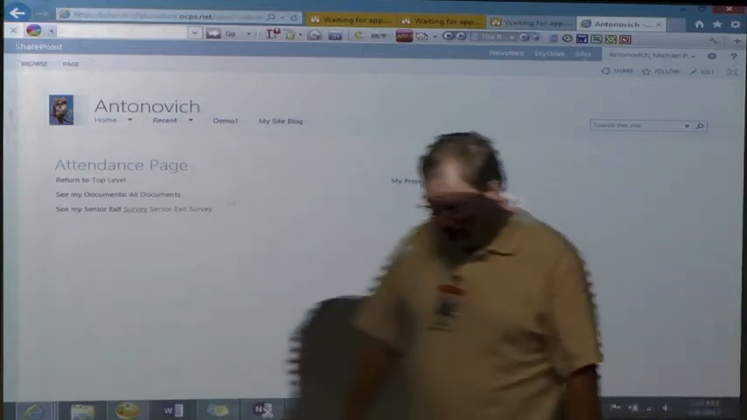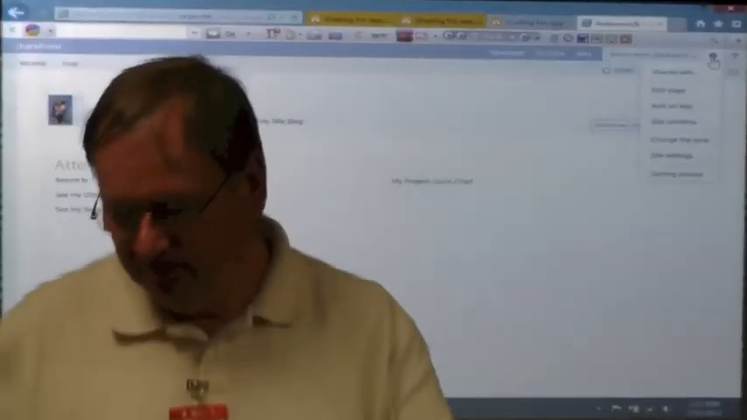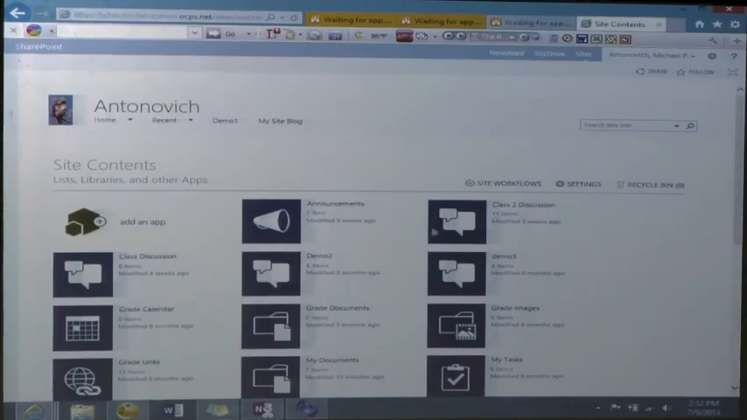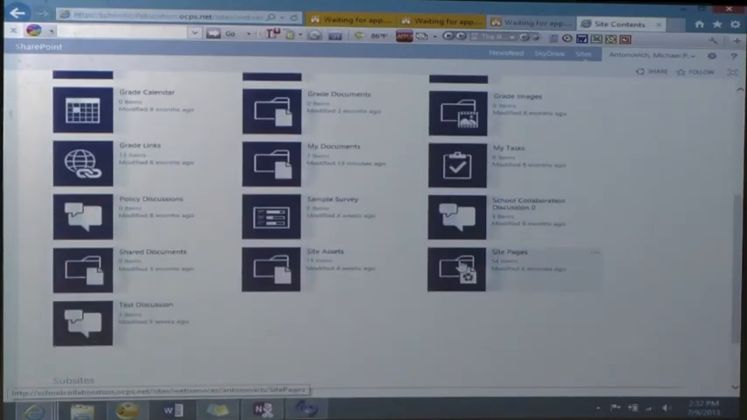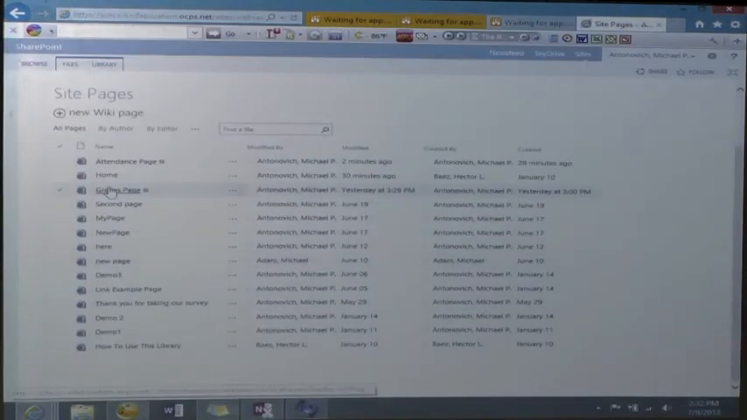For instance, I'll show you what I mean by that, because there's a couple pages I can get rid of. Click on the gear, go to site content, come down and find my site pages. And I had the grades page from yesterday. There's no obvious option to delete here. Yeah, there's some other ways. There's a couple ways you can do it.